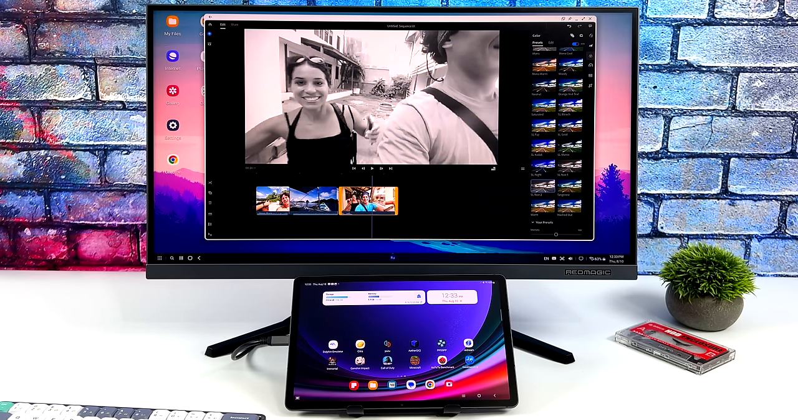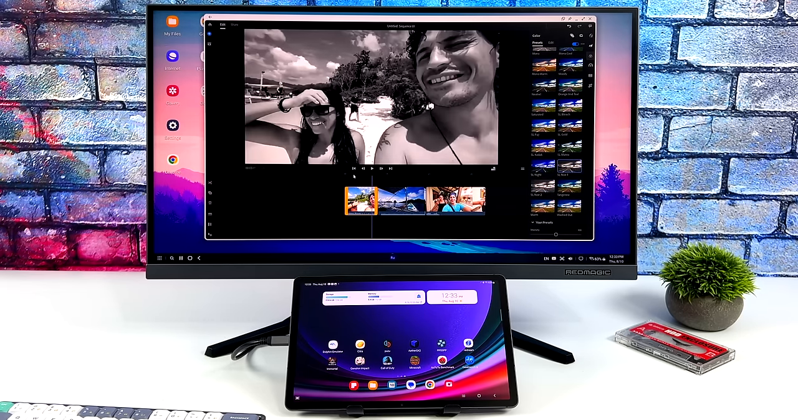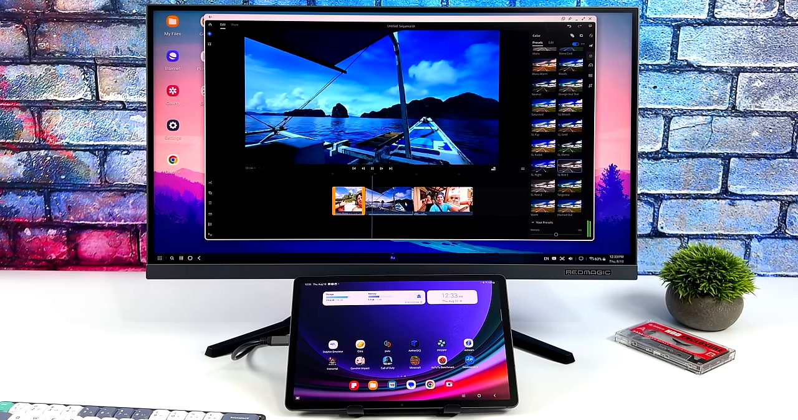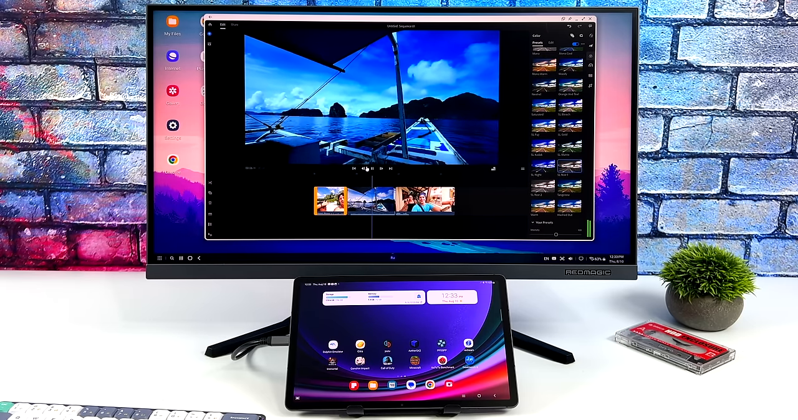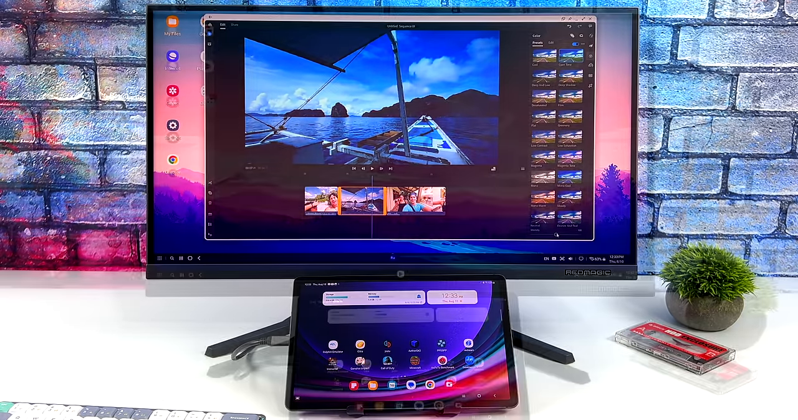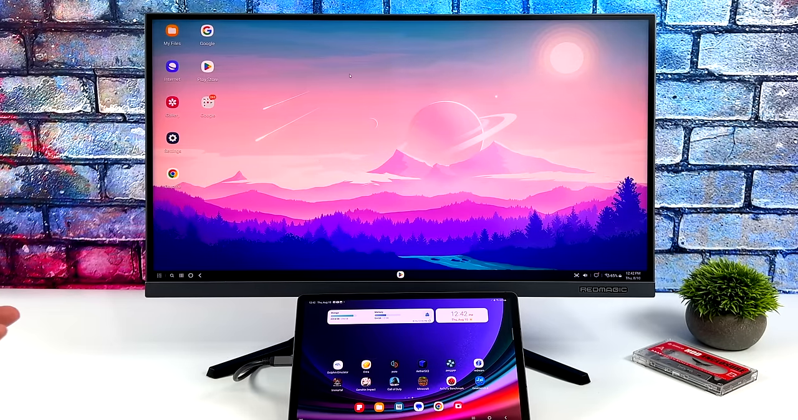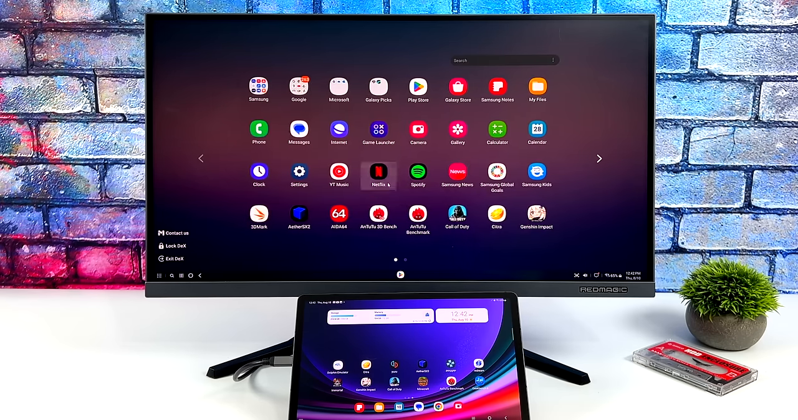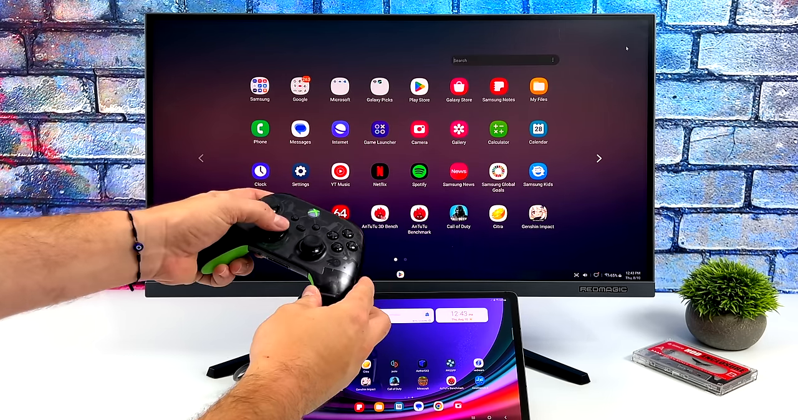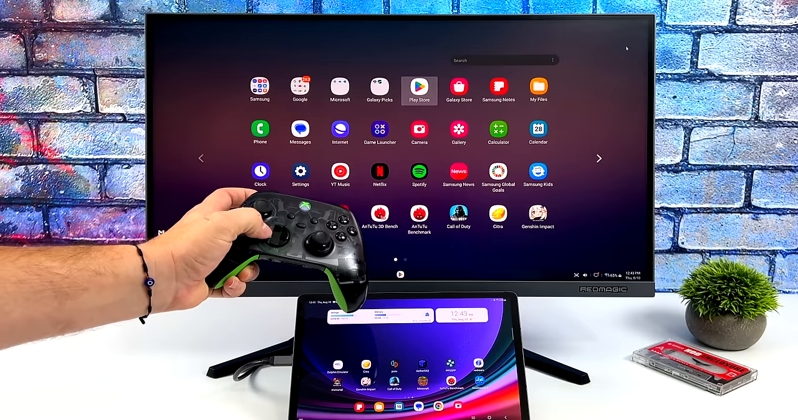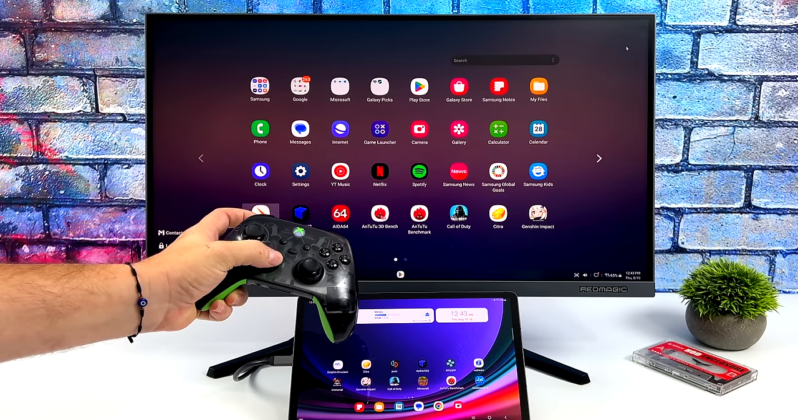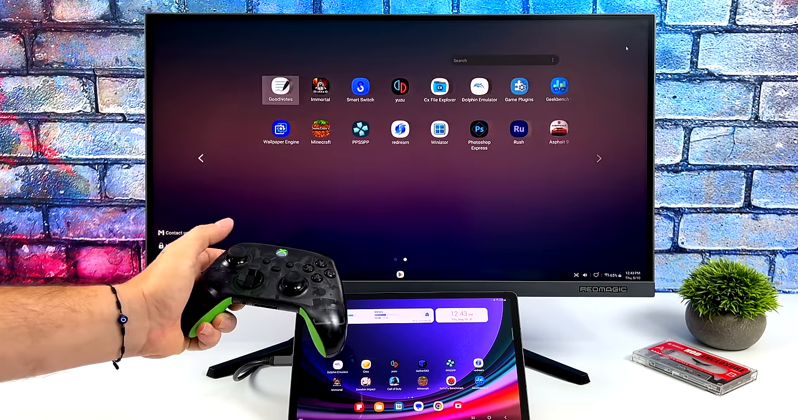But for light video editing, let's say a family vacation, you want to put something together real quick, it comes in really handy, especially on a bigger display like this. So yeah, you could definitely get some work done, photo editing, a little bit of video editing, but my main use case, or at least my favorite thing to do here with Samsung DeX connected to an external display, is game, be it native Android games, and especially emulation.